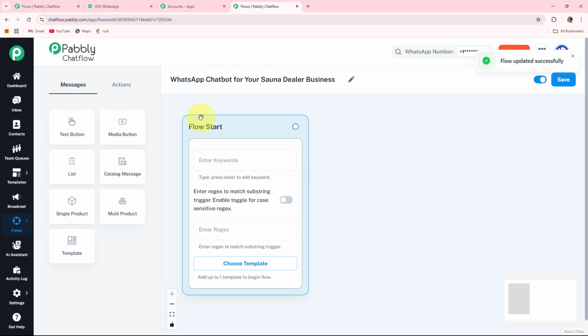Now let's get started. There are three ways to start your flow. The first is keyword, the second is regex and the third is choose template. Keywords are the manually entered words that I expect my user to send to me. The second one is the regex. Regex stands for regular expression. It can extract useful data from inputs such as email, phone number, order number, etc. You can also enable this toggle if you want to activate some specific feature or behavior in your chatbot.